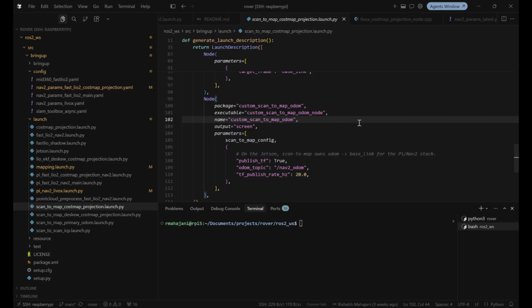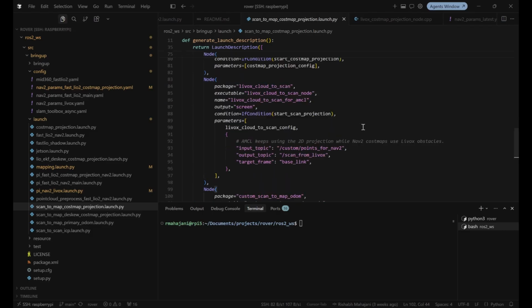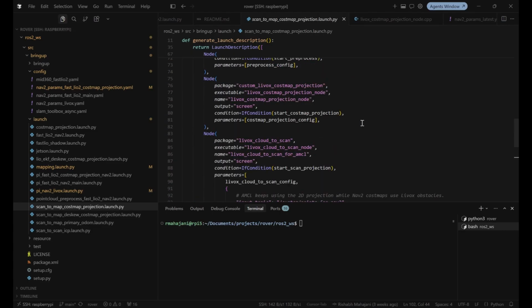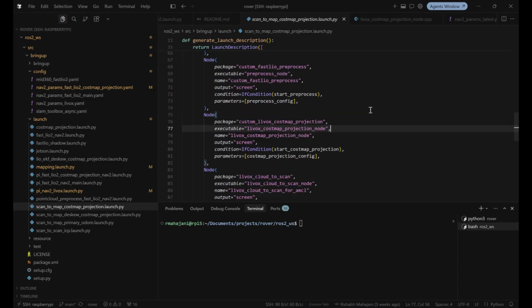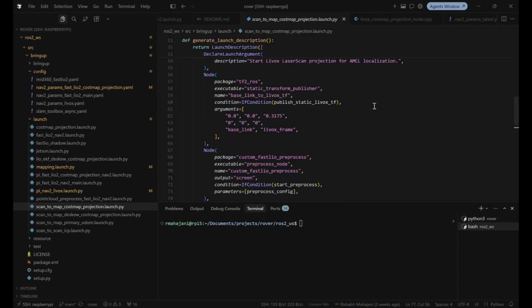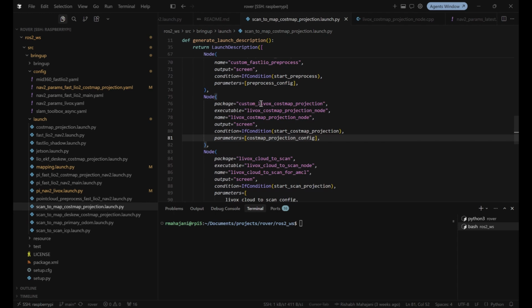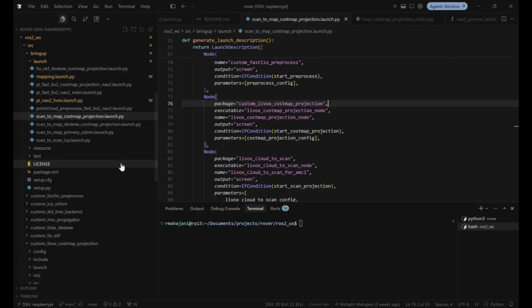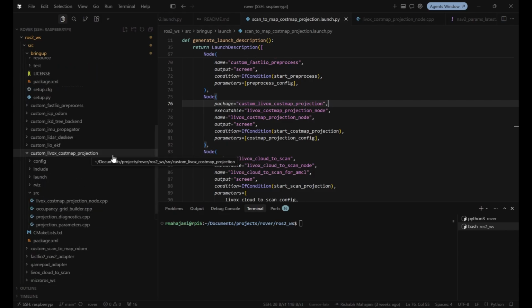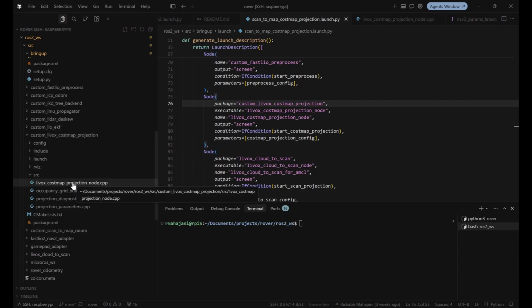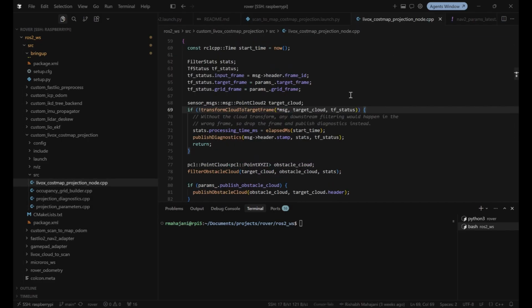So this is using all custom algorithms. Scan to map is also custom. The cost map projection is custom. There's no official FastLIO2 implementation in here, right? So the main thing is we want to focus on this node right here, the custom LiveVox cost map projection, right? So under this package, we'll see the main node, which is LiveVox cost map projection node.cpp. So let's go there.